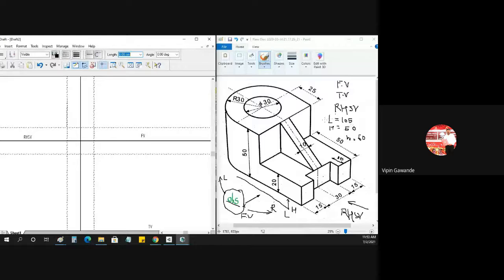So what is the length? Length is equal to 105. I have told you we have to consider this intersection point. From this intersection point, you have to keep the scale here. I am taking the dimension 105. Now, what is the height of this object? Height is equal to 50, so I am taking 50 here.